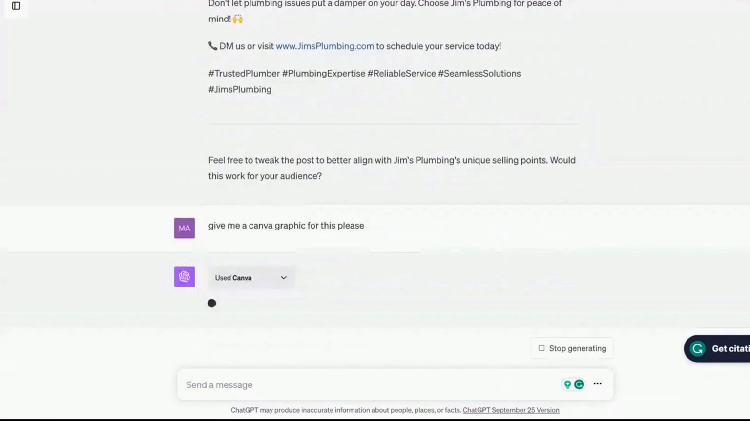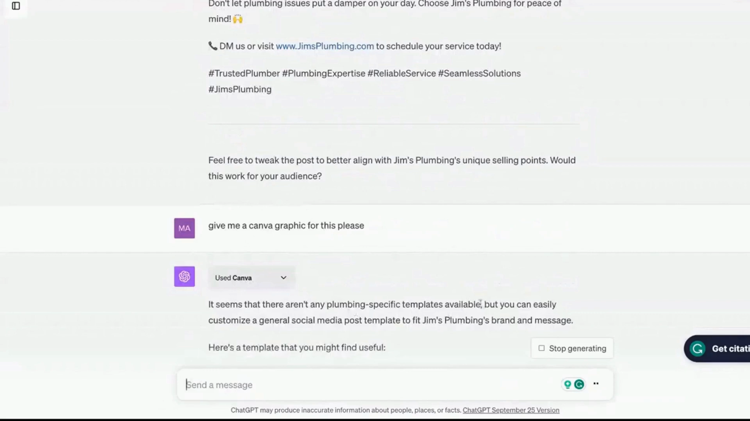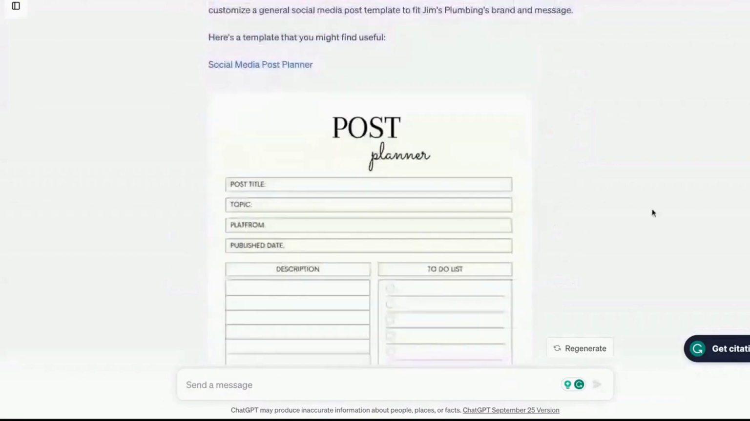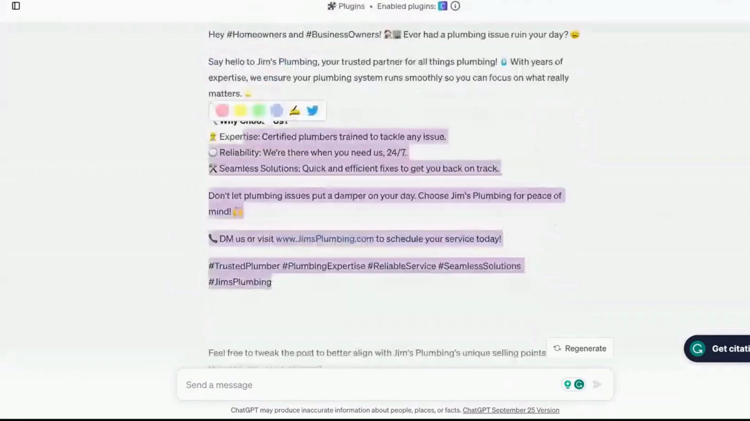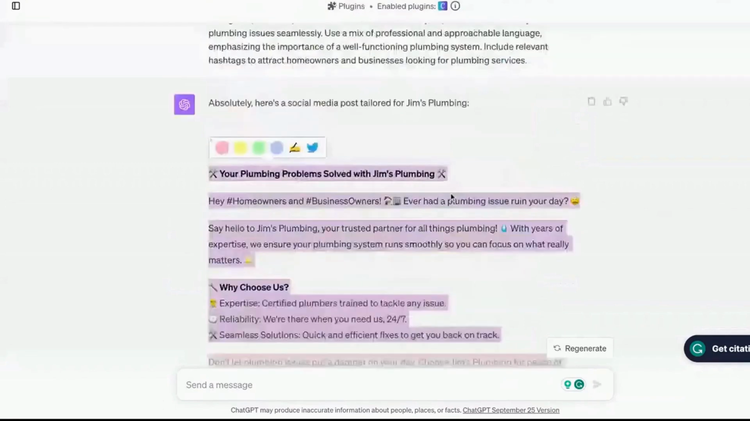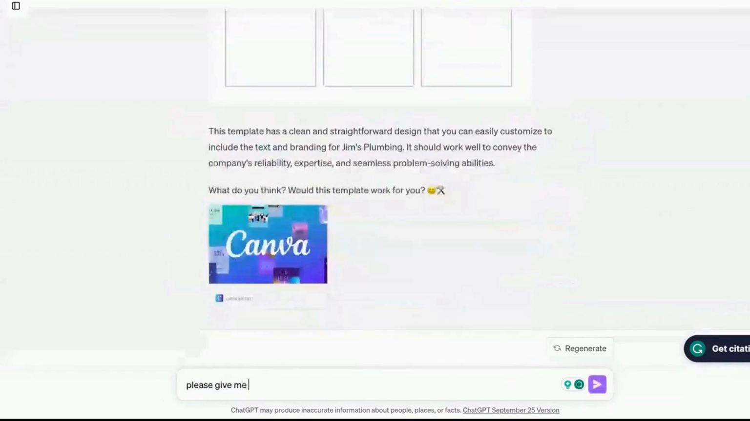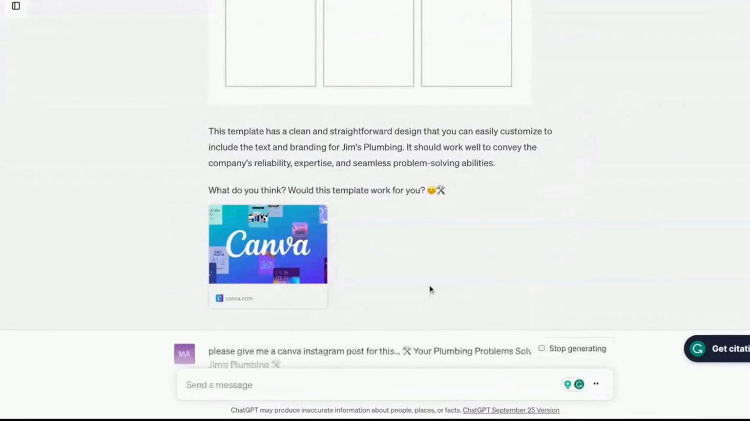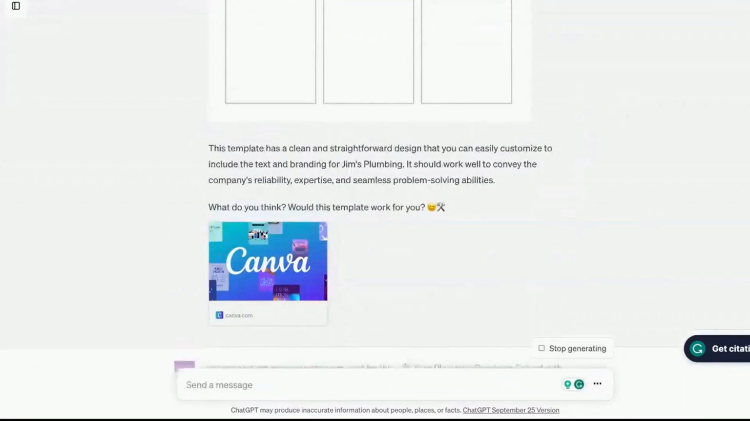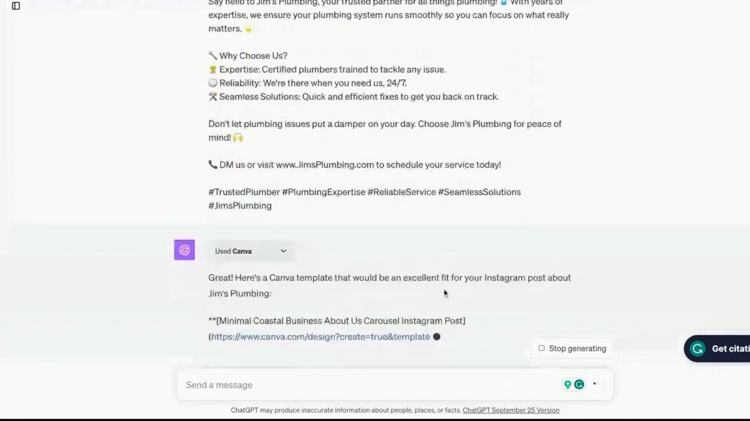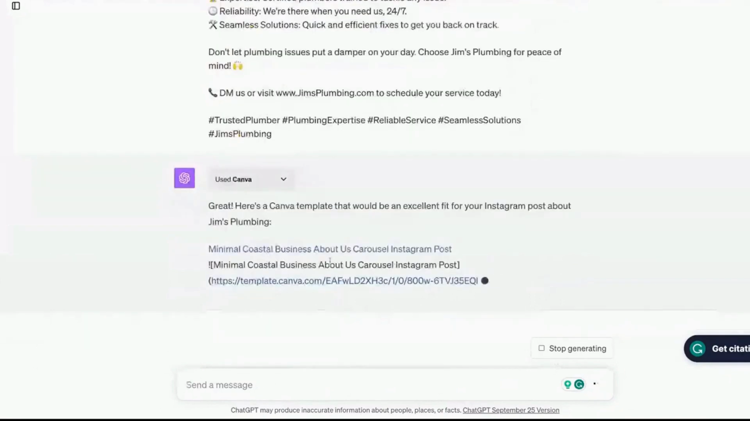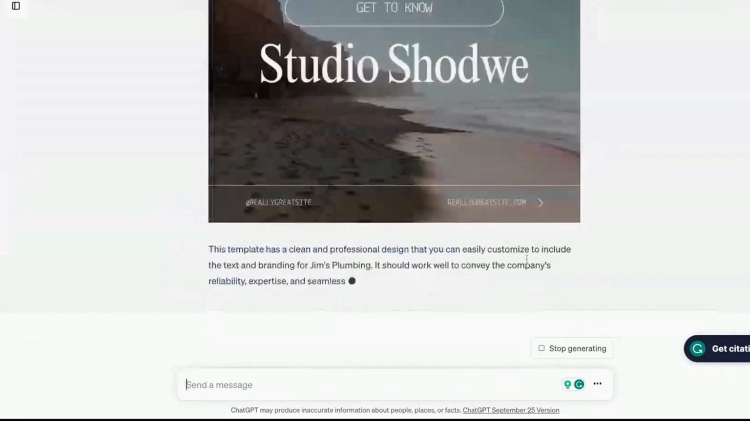It says there aren't any. I find it hard to believe that there aren't any plumbing specific templates. And it's giving me a post planner, totally not what I was looking for. Again, I think there needs to be a little bit of work done on this, but I'm going to copy this down and say, please give me a Canva Instagram post for this. And then I like to put three dots and then paste what I'm looking for in there. And you can see it's generating. It's trying to use Canva. It's slow, but it's working. It's giving me a minimal postal business about us, and I'm not really happy about this.